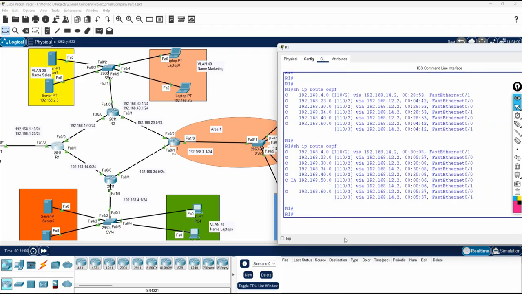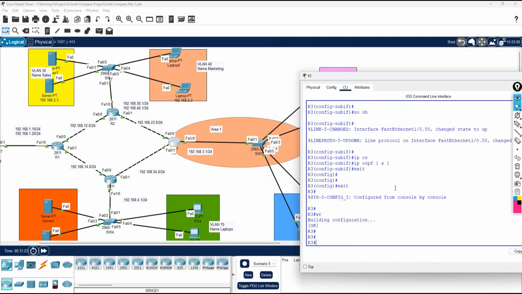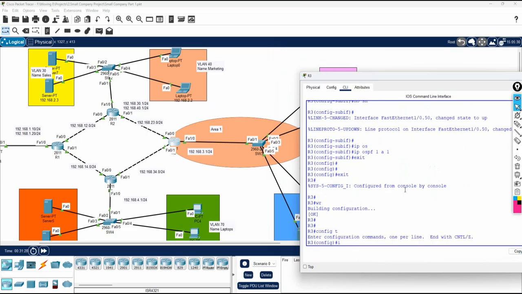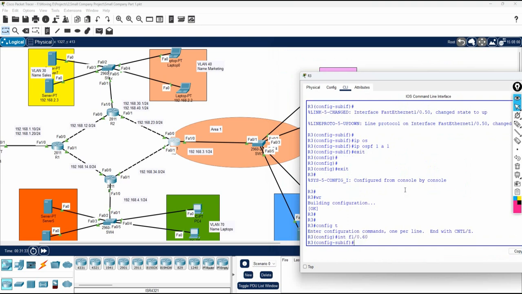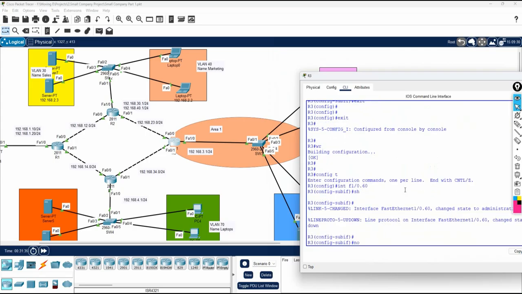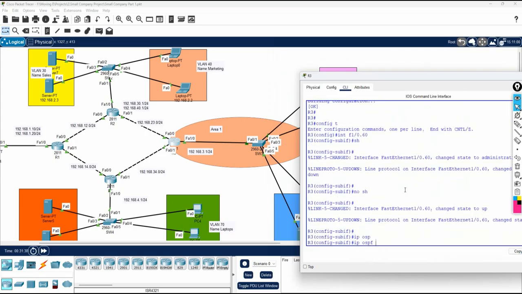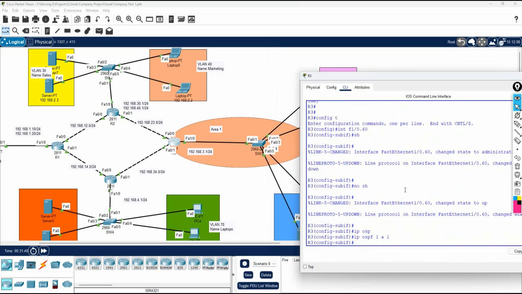Yeah, now everything is good. Maybe we have a bug in Packet Tracer, but now if you see, you are getting this 50 here, you are getting 50 there. I should have 60 also with the same thing, because 60, 50 both are coming from a different area. So why is 60 not coming? We need to check again why 60 is not showing. Where is the 60 interface? I will go to interface f1/0.60. I will write shut, then no shut, and IP OSPF 1 area 1.